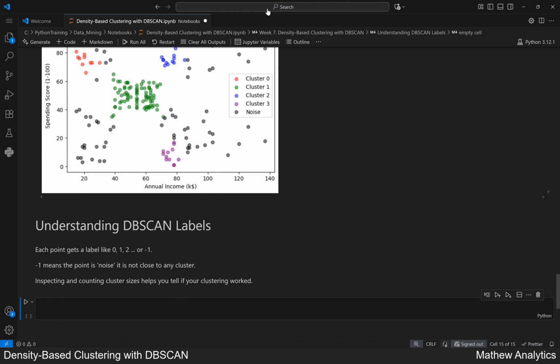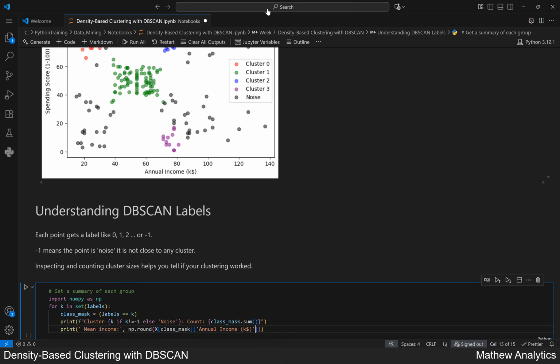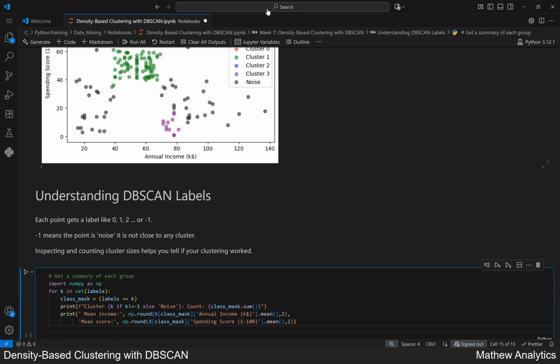Let us look inside each cluster for patterns. Get a summary of each group identified in the data. Import the NumPy library for numerical operations. Loop over each unique cluster label in the labels array. Create a Boolean mask for data points belonging to the current cluster K. Print the cluster number or noise if the label is -1, along with the count of points. Calculate and print the mean annual income for this cluster, rounded to 2 decimals. Calculate and print the mean spending score for this cluster, rounded to 2 decimals. Print a separator line to clearly separate cluster summaries.